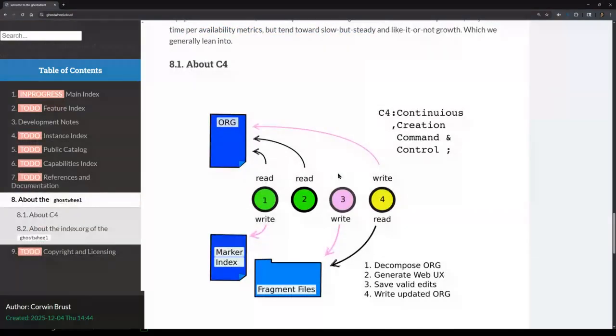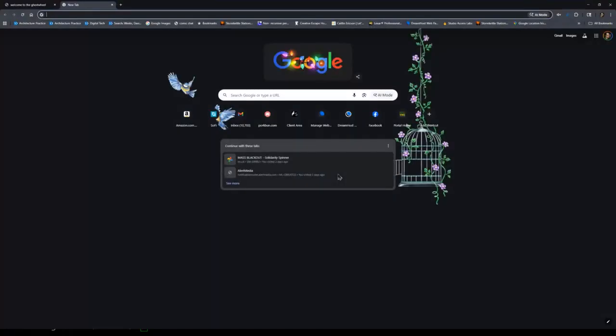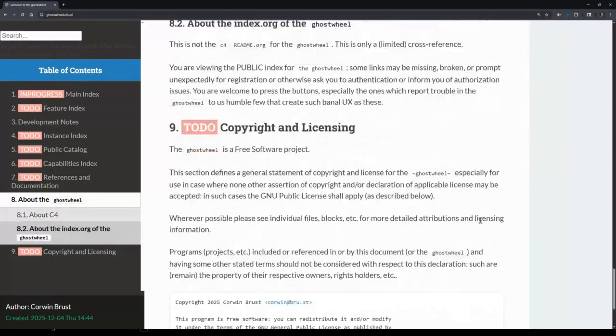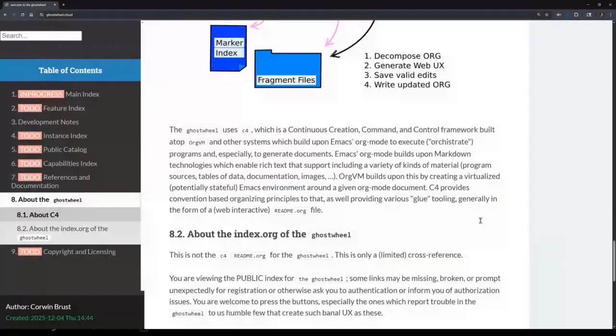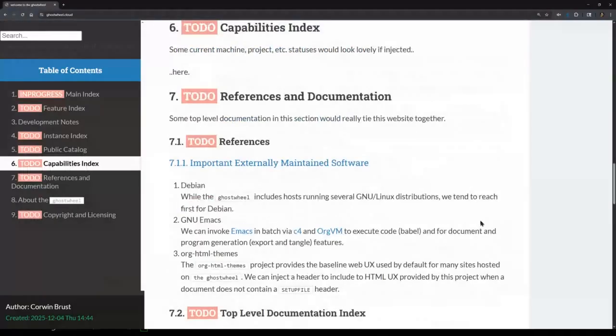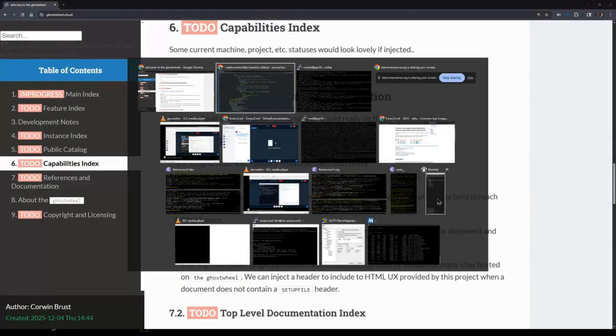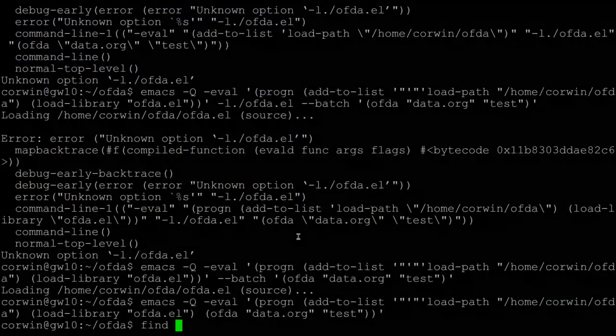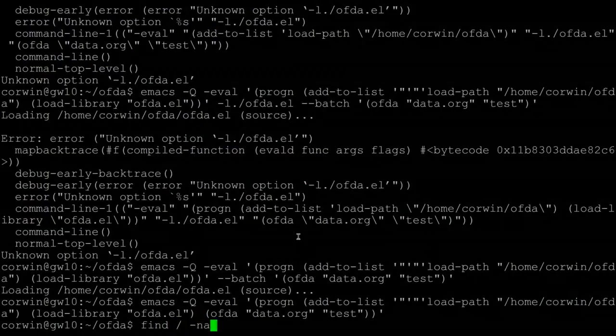Currently, I just use it for very simple stuff. I don't really want to show that off. I've got another page that lists all of the DNS names that are hosted on Ghost Wheel. And so I use that to add items to the list. Does it make sense? Mm-hmm. Yeah, it sounds useful.